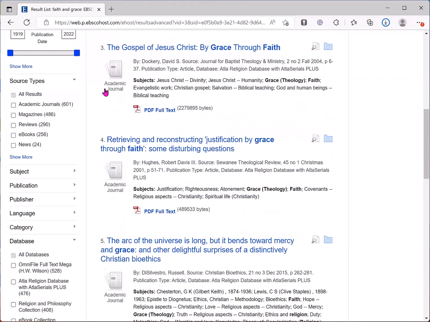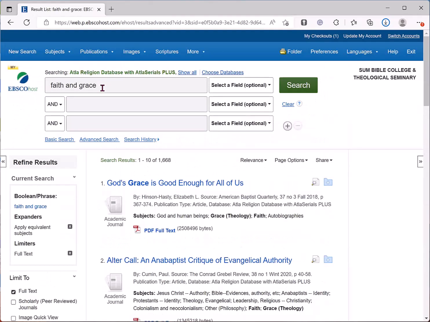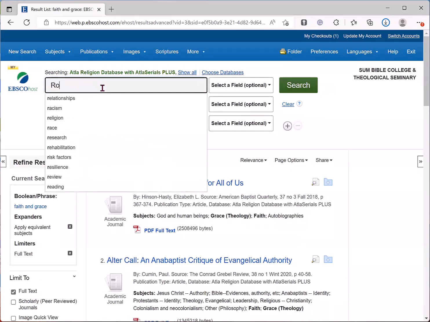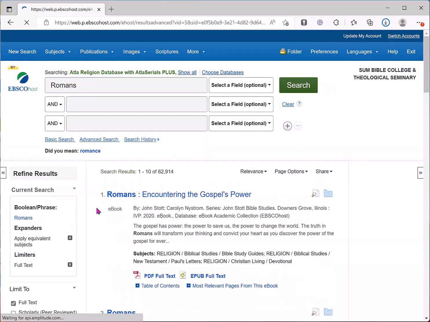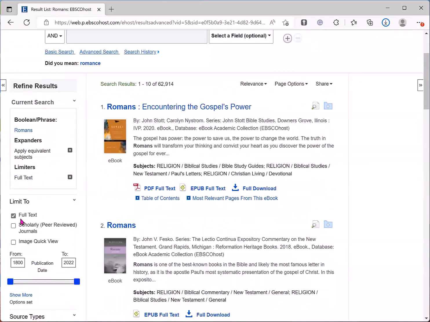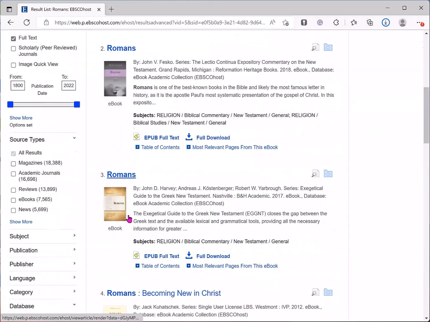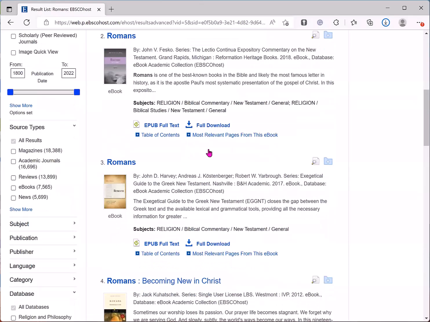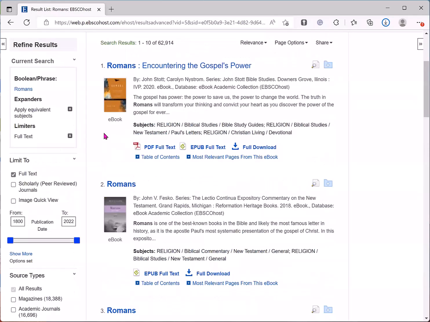Well, let's just say if I want to go and find a commentary on the book of Romans. So I can go back up here and type in Romans. And again, it's giving me only the full text of the search. And you can see that I actually have a couple of commentaries and books on Romans, and it's giving me the full download option for each one of those texts.